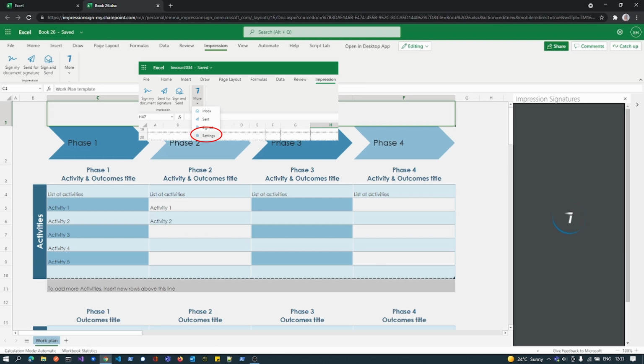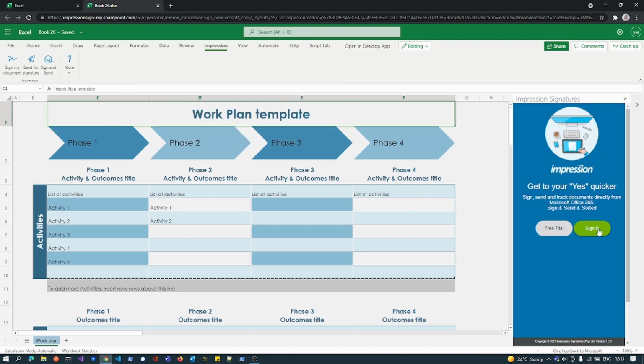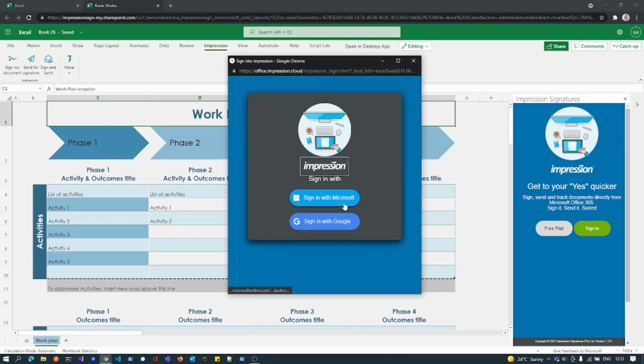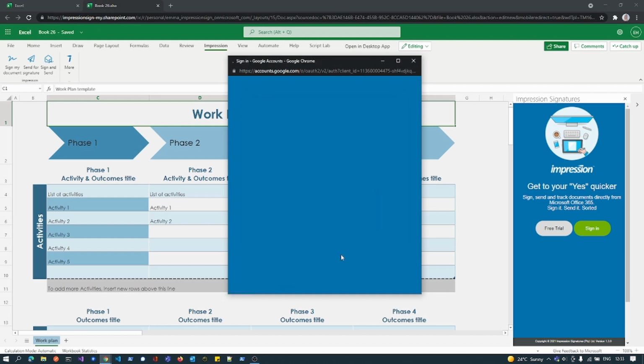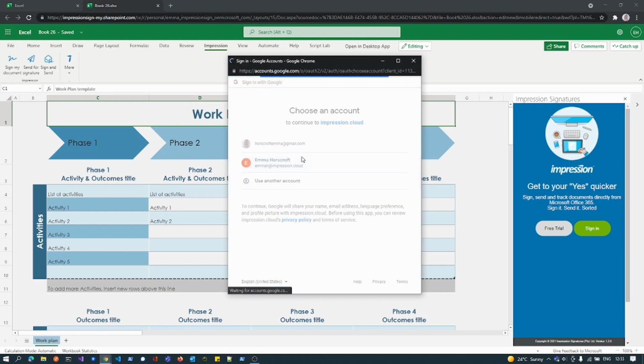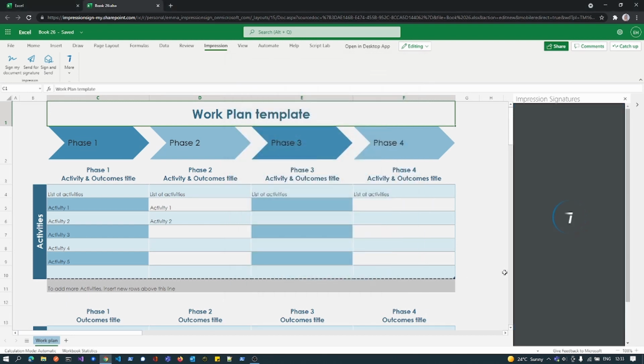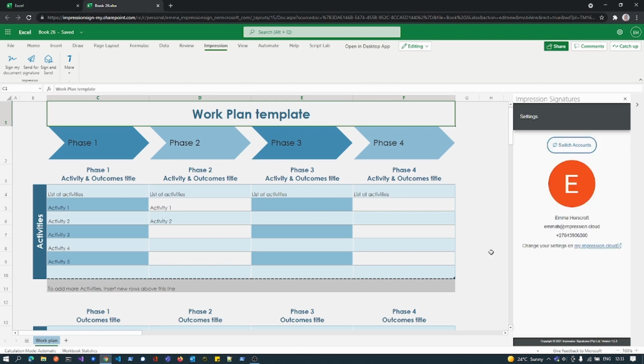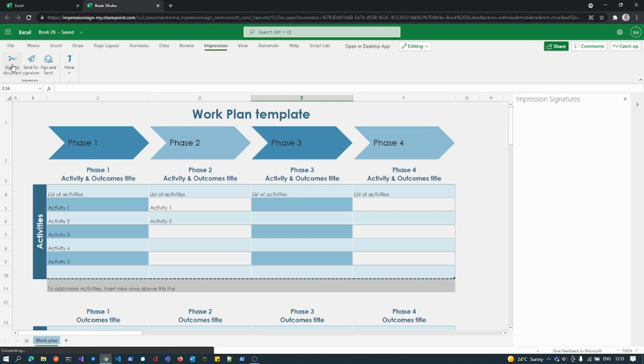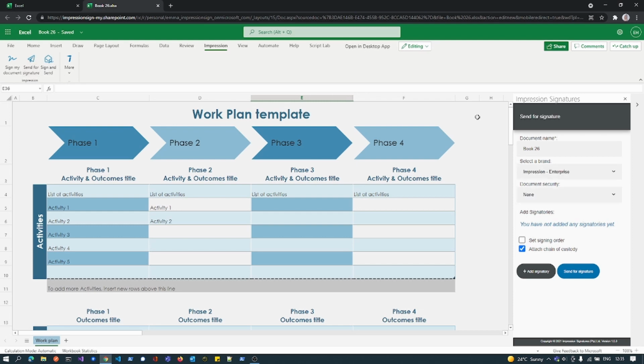Let's get started with Settings. In order to use Impression for Excel, you will need to sign in using your Impression credentials. Here you can sign in with either Microsoft or Google. Your settings enable you to switch accounts, view your details, or head to the Impression dashboard should you wish to change any of these. Let's get started by sending a document for signature.